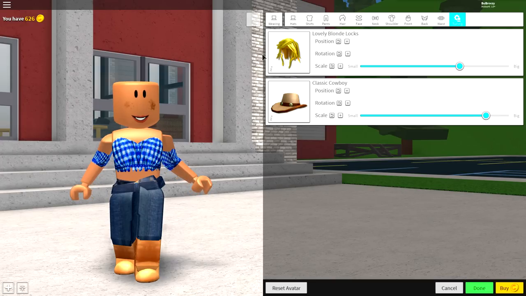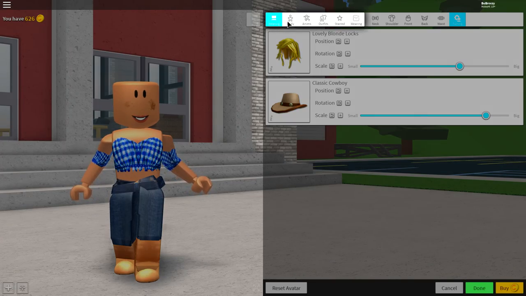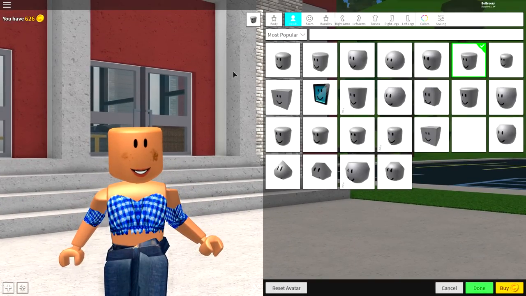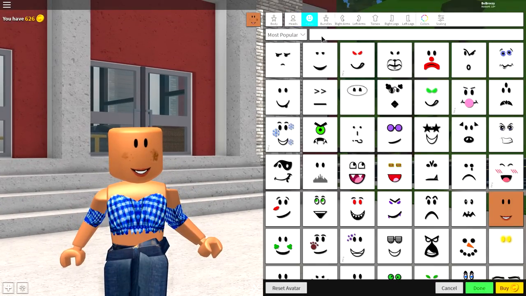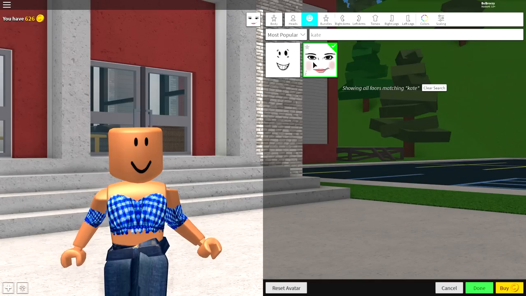And now what we need to do is come over to the body selection, because we need to make a change here first. So guys, come to the face selection and simply search Kate, and you will need to equip this one right here, not this one. Please don't equip this one. You have to equip this one, which is called Kate Face, just like that.